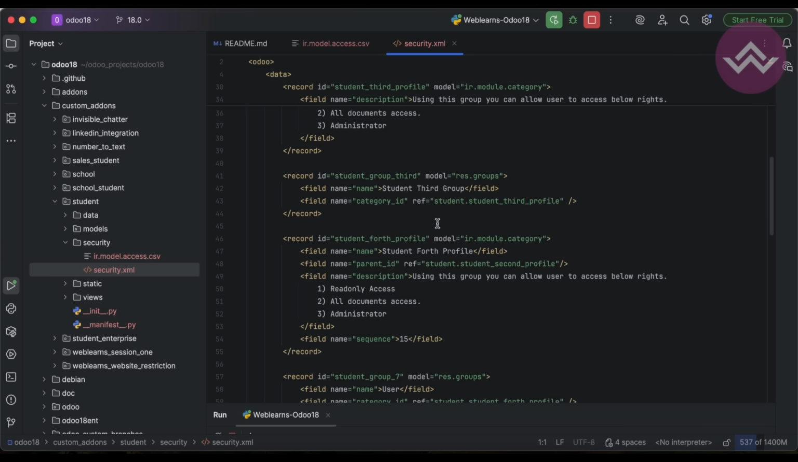So when to use XML? First, when you want to keep all security configuration in one file. Second, you need to add detailed comments and documentation. The third one is you are defining other XML records in the same file. Fourth, you want more control over record creation. And fifth, your module has very few access rights, at maximum 5 roles. Then you can use the XML file.